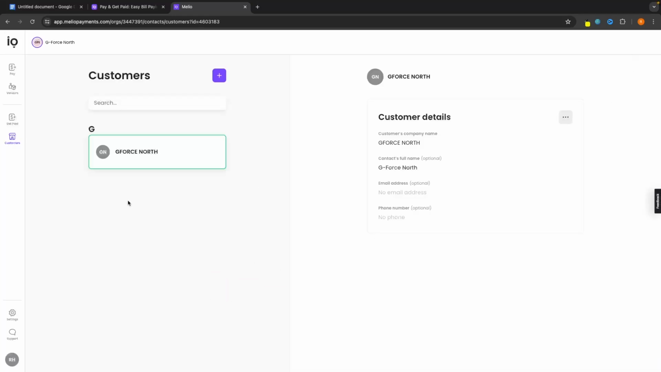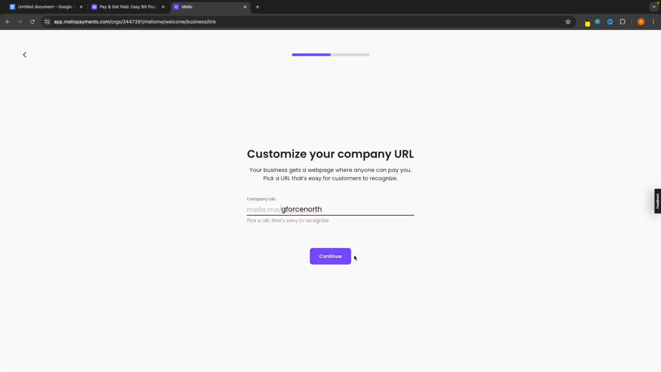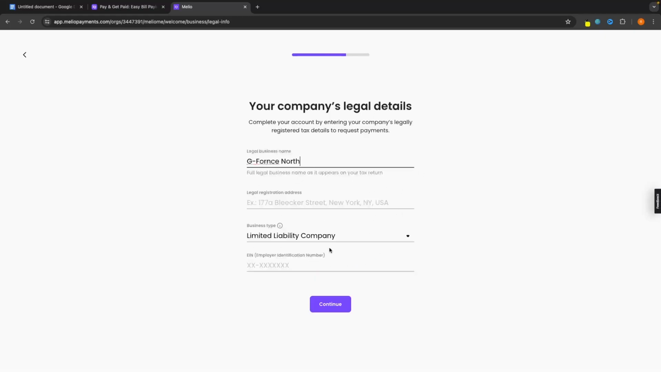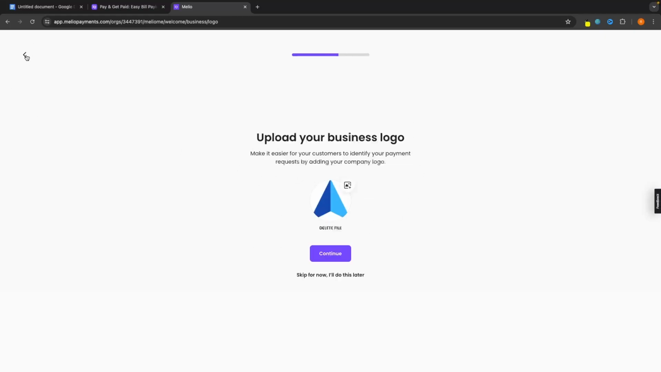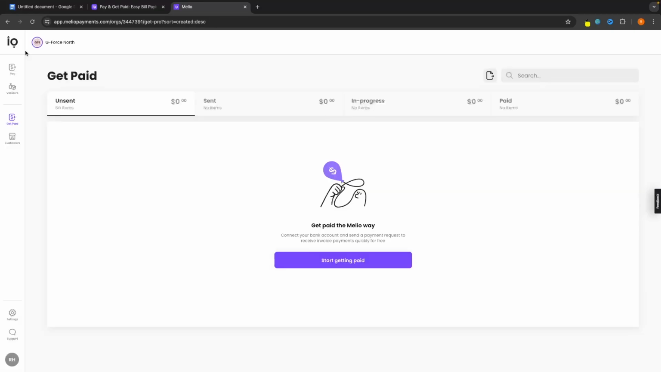Once we have customers added, we can go to get paid. We can click on start getting paid, customize the company URL. So this is the URL that we will be using to get paid. We can then go through, complete all of this, and then you will be able to use that link to request payment from people. Finally, let's talk about settings.